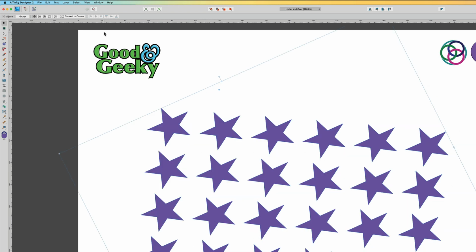So this is Dave Allen, I'm Good and Geeky, and that's how you can make a grid and how you can change things with all the members of the grid at the same time if you want to, or you can work on the grid as a whole and make changes size-wise and transformation-wise, like rotation.